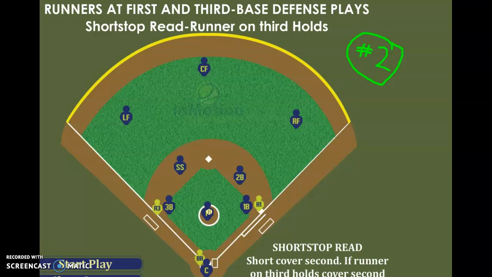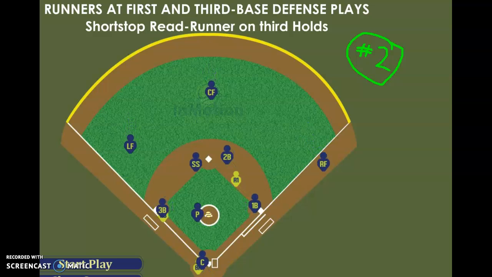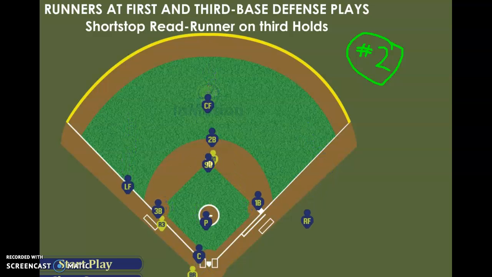I'll run the play here. As you can see, the runner on third held. And that happens in many of the situations when the catcher throws a hard line drive right down to second base that could potentially be cut by the pitcher.